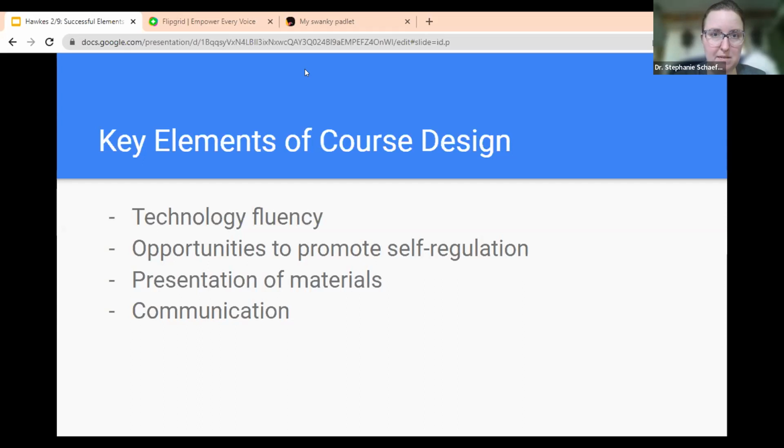And I will make sure I post in chat some of the tools that I mentioned. I mentioned Padlet, Nearpod, Desmos, Flipgrid, and Edpuzzle. Those are probably 5 of my favorite tools that I've used with online learning.